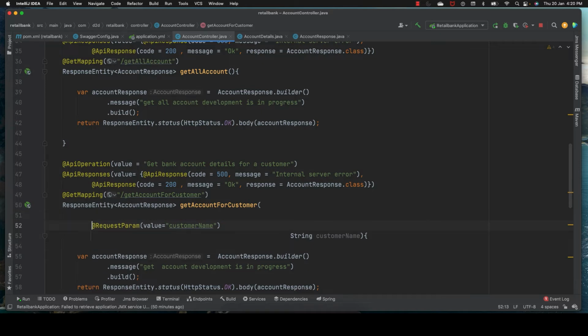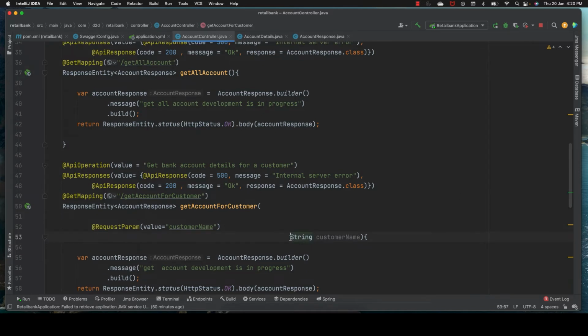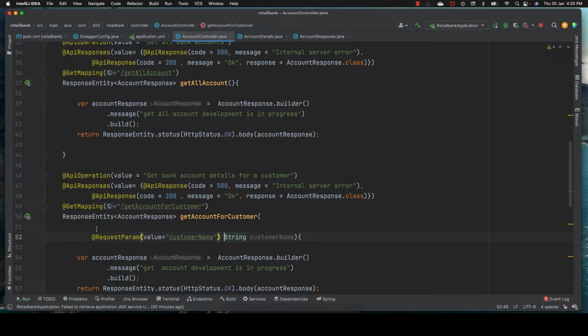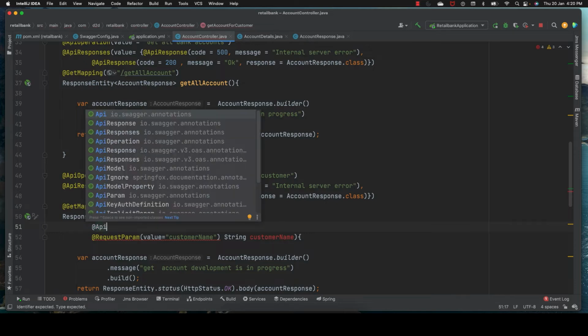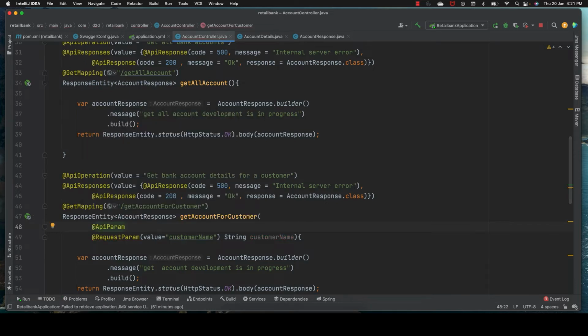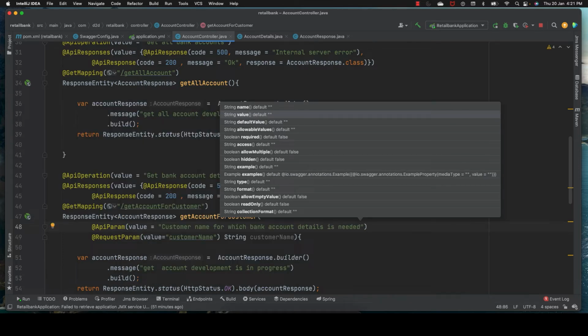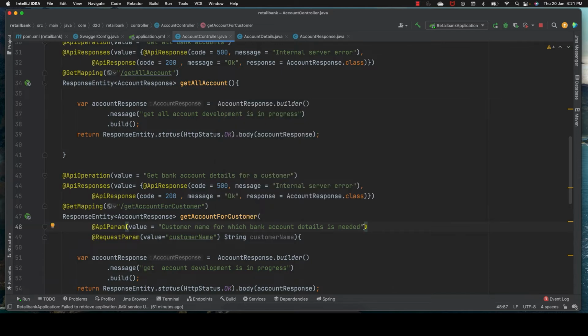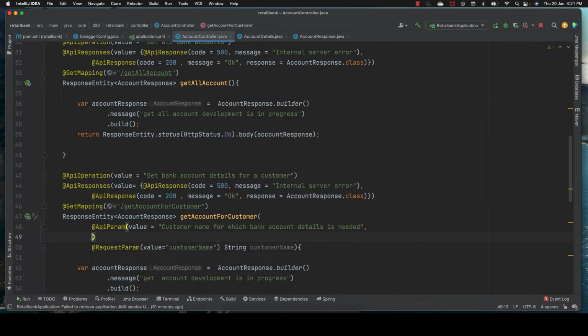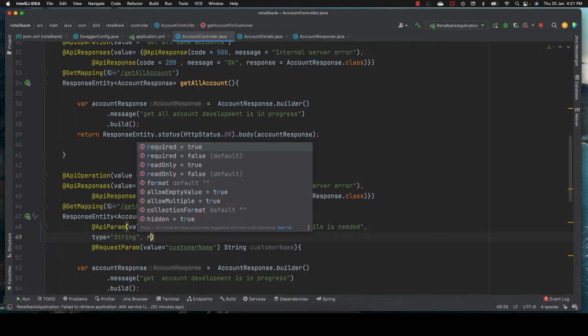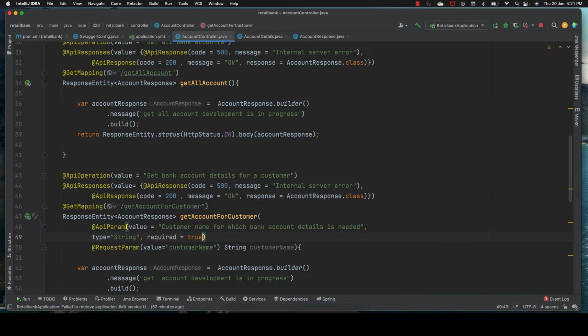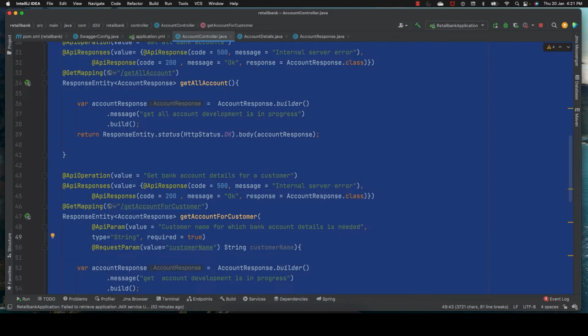Now for the get mapping, we add some information for the parameter that we are passing, and we also give the information that this parameter is mandatory. So for this we are using ApiParam, and we give a value, say customer name for which bank account detail is needed, and we can keep the type as string and required is true. I think this is fine for the REST endpoint. Apart from that, let me format it.